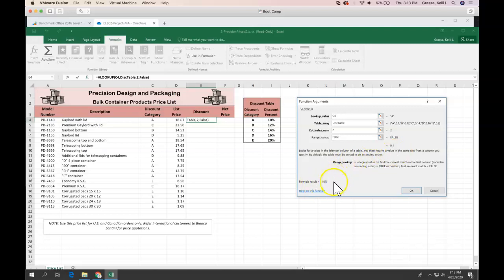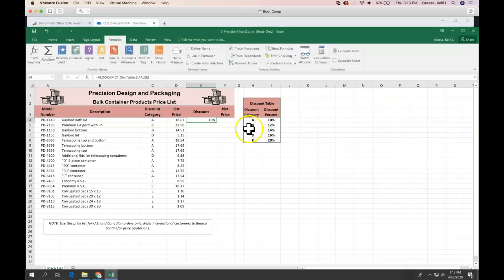And we can see right here that it's already bringing our formula result of 10%, which is correct. A is in cell C4, and it shows the discount percentage of 10%. So that's correct. We can go ahead and click OK. And now I can copy this down the column. A quick spot check would tell me that, yep, C is 14%, B is 12%, and so on. But let's test my theory before.